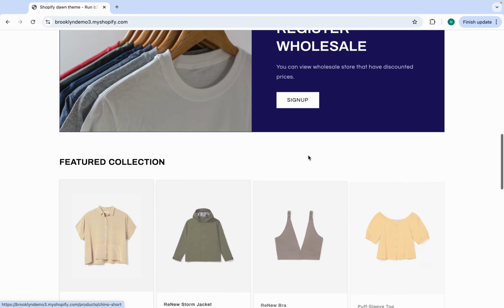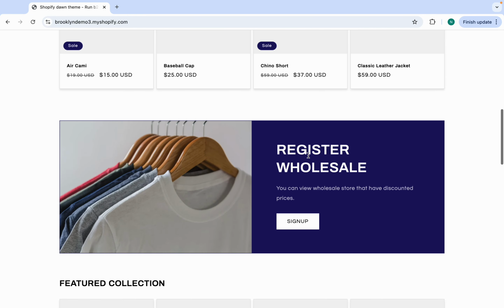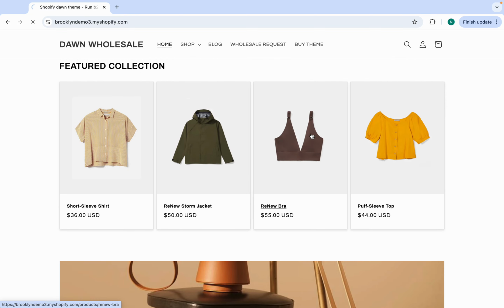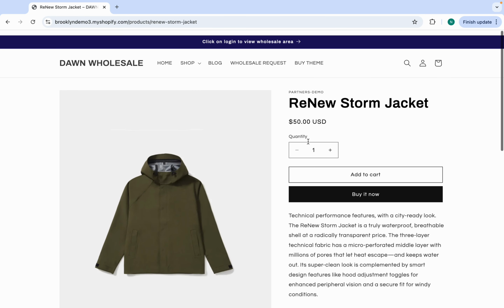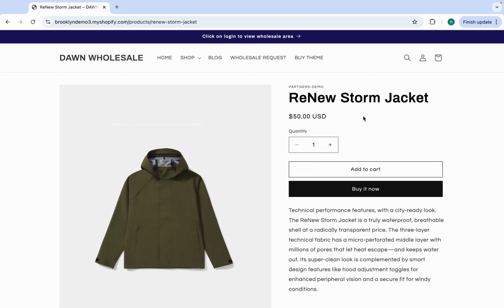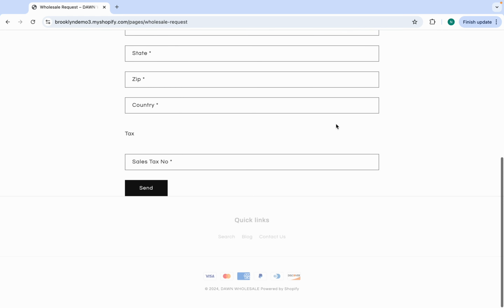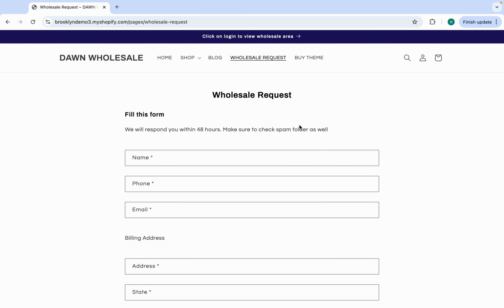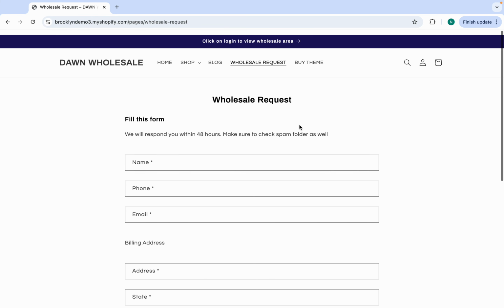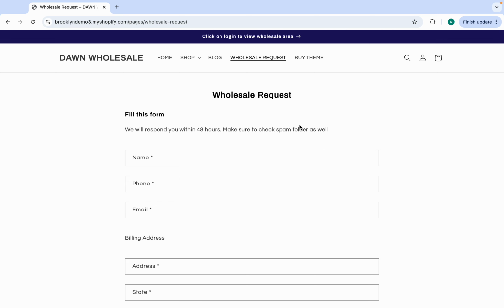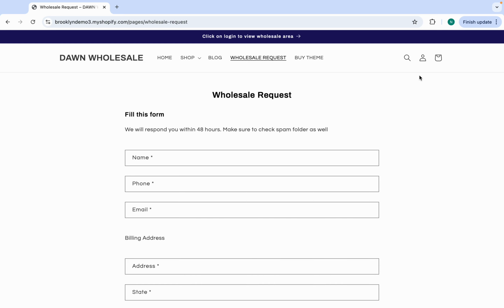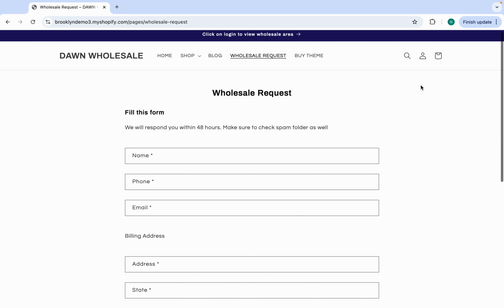So let me show you the working. So as you can see, this is the retail store. In the retail store, I can see everything and purchase the items. This is the wholesale request form. So if someone fills the form and clicks on submit, the customer request will be sent to your email address, and after that you can create the wholesale customer from the backend.